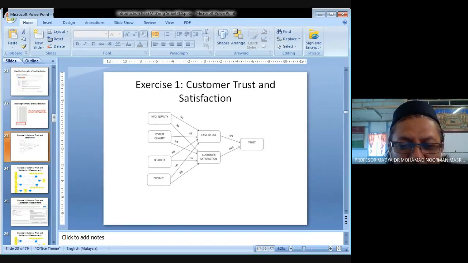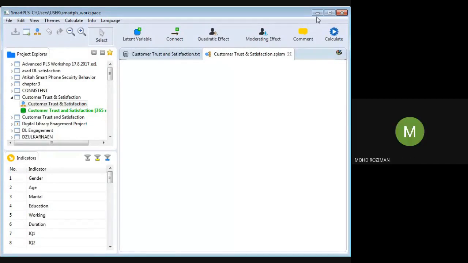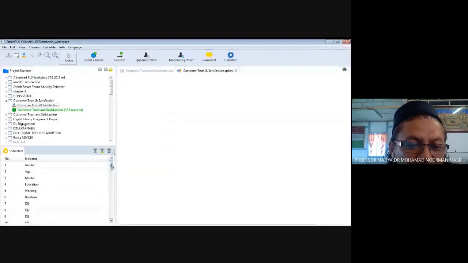I'm going to toggle into my SmartPLS window for you to watch and see. Now, can you see? Everyone? Yes, Prof. Okay, I'm going to enlarge. Remember, just now from the framework, the rightmost is trust. So you are going to take trust. Now trust is actually TST1.